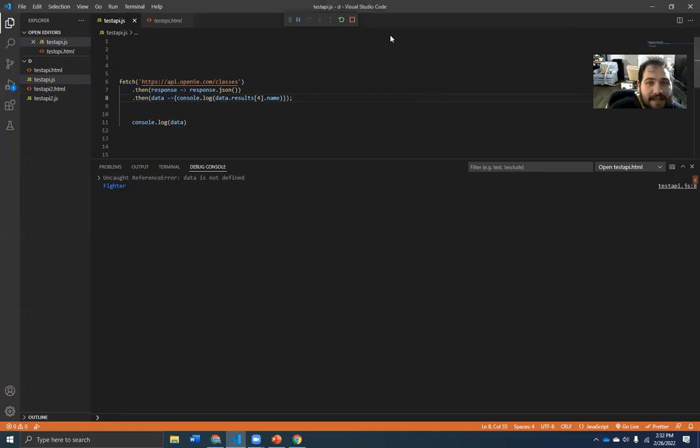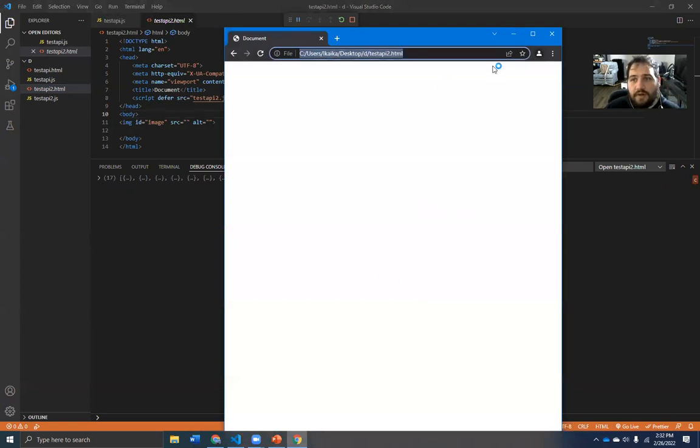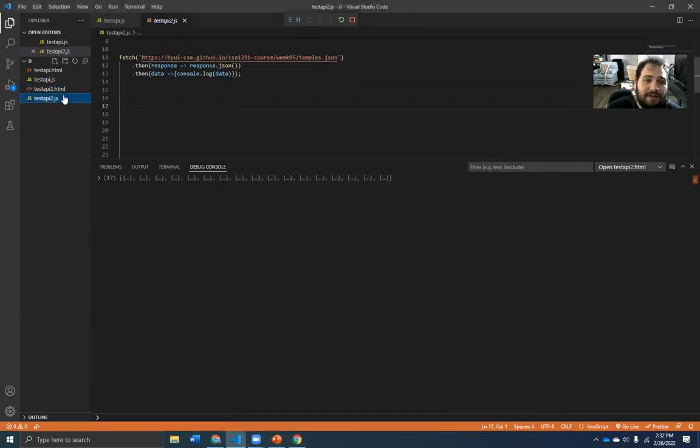Now we're going to move to a second example. Here is a second HTML document. The only thing different is that I have this image here, and it's blank, with an empty source and alternative text. All I do is have the ID image here. I'm going to start this up, and you can see there's no image in here. But if we go to the JavaScript, you see it's already called a fetch for this website, which is a GitHub repository. And this repository holds pictures of the temples.